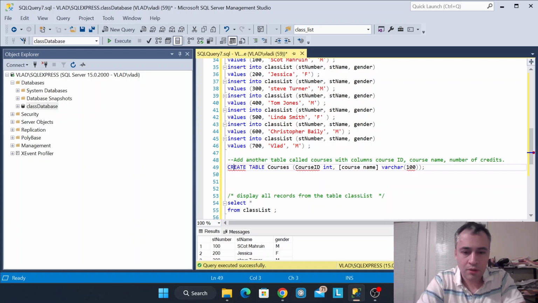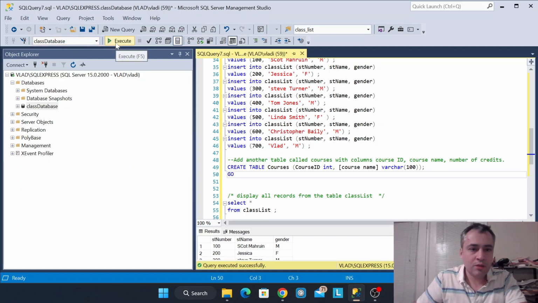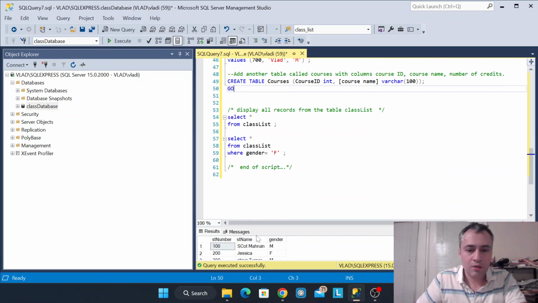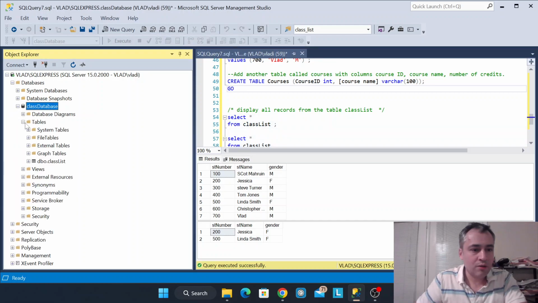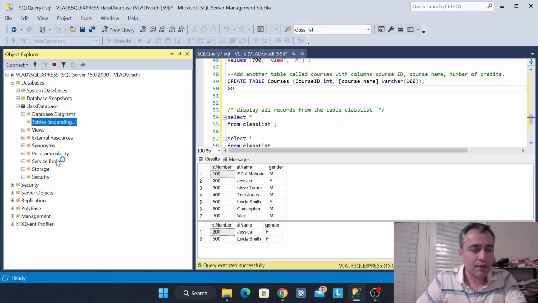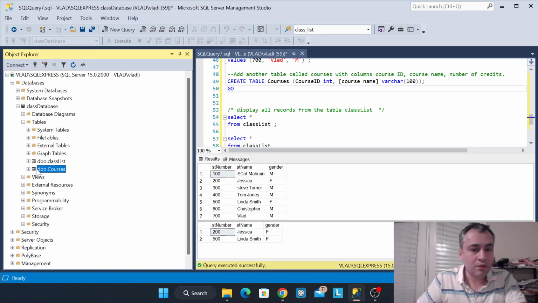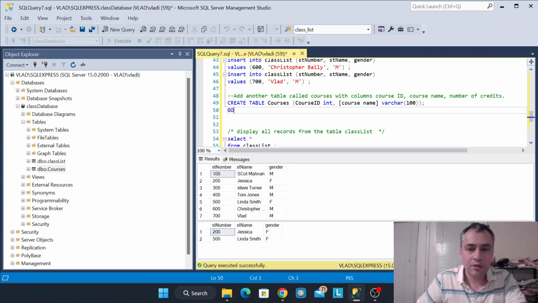Oops, I have a spelling error. Create table. And just to be safe, to execute a bunch of statements, you can say go, although it's not necessary. So let's see how it works. There are no error messages. You can double check that, but typically if you have output from later statements, then there are no error messages. And you can refresh, see that there is another table here. So dbo courses was created, and it's a new table.